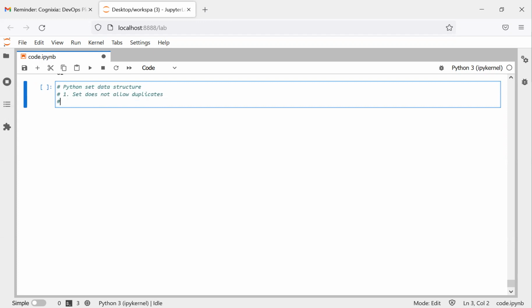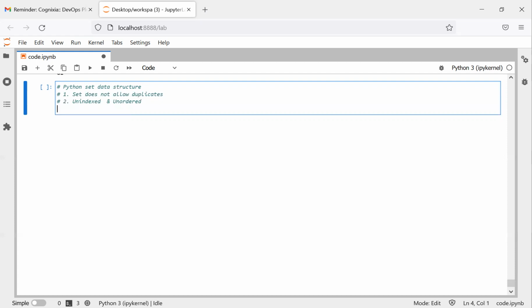The second very important property of the set is that it's unindexed. Unindexed means you cannot access a set by giving any index. Why is that the case? Because it's unordered. When we say unordered, that means in memory, set elements are not stored sequentially, and that's the reason we will not be able to access an element of the set by using an index.